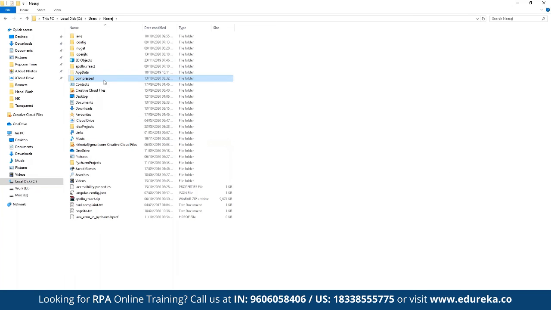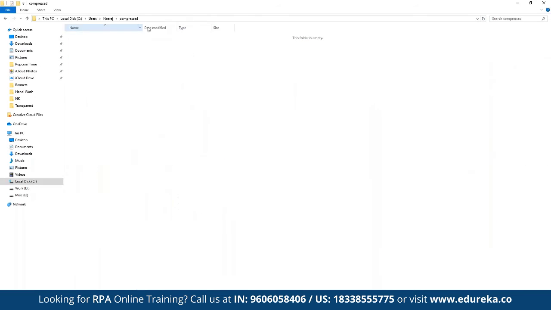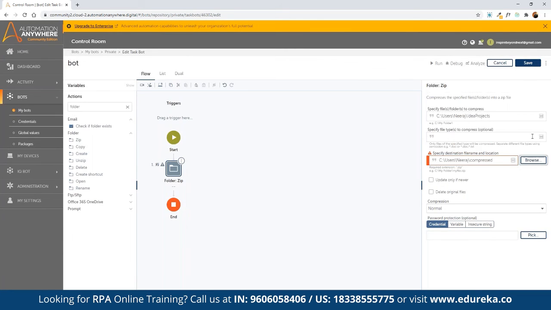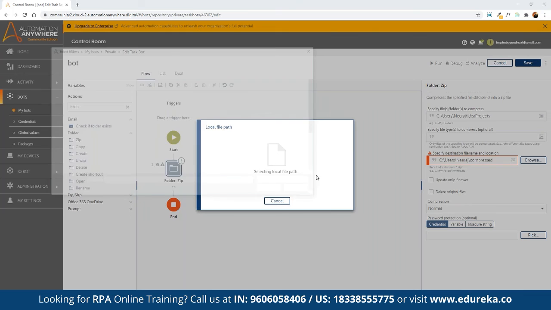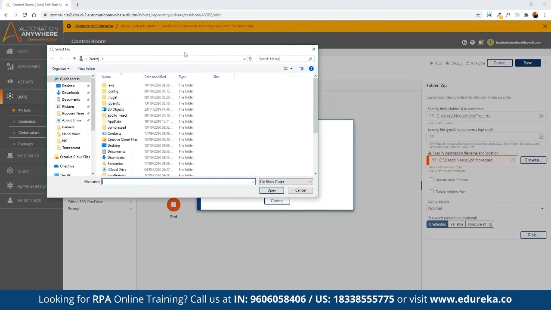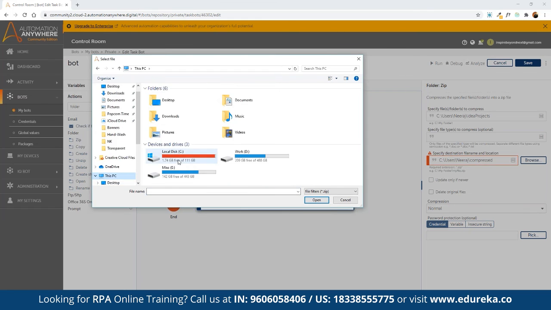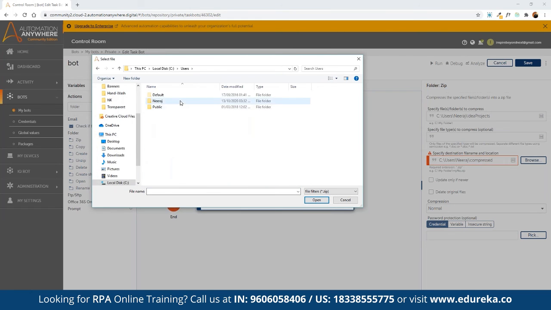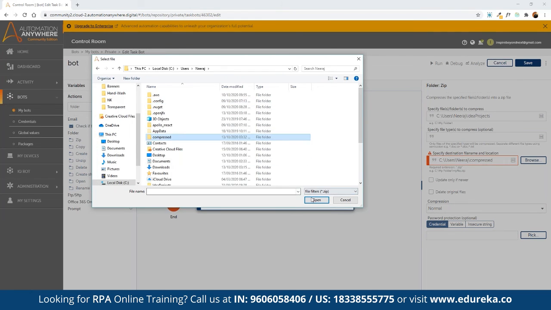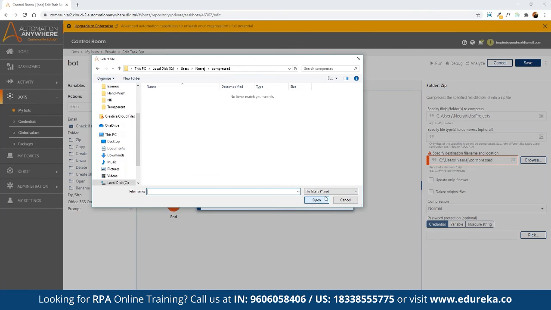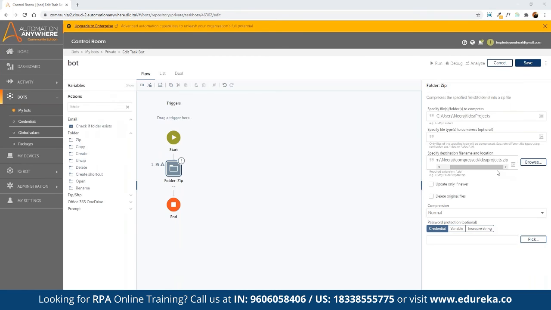Here we can define compressed. So we want them to be compressed under this folder. The output should be under the specified folder, or if we want to be specific, we can click on browse and then set the file path. For example, the file path should be under the C drive, under users, and here we want to specify this file path. So we have defined the path as idea projects.zip.